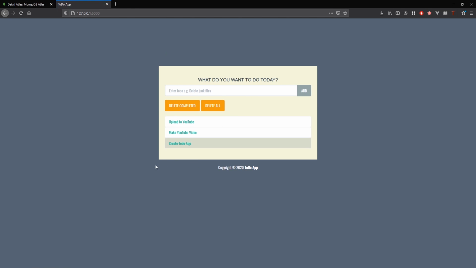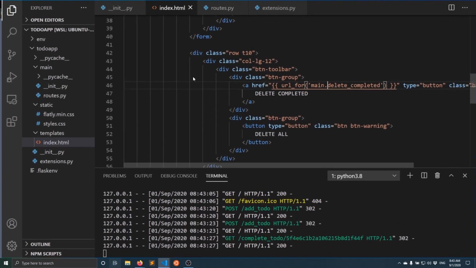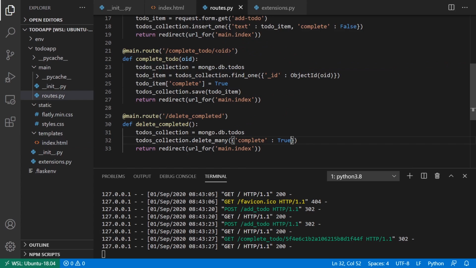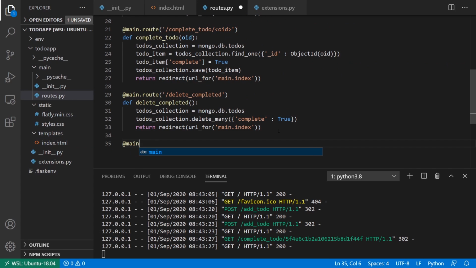Again, I'll just mark when it's complete. And now we can move on to the last functionality, which is delete all. So I'll start here. I'll create an anchor, and then the location for this will be URL for, and then main, let's say delete_all is the name of the function that I'll create momentarily. Then I can go over to routes, and we have main routes, and then delete all. The name of the function should be the same. So delete_all as the name of the function.